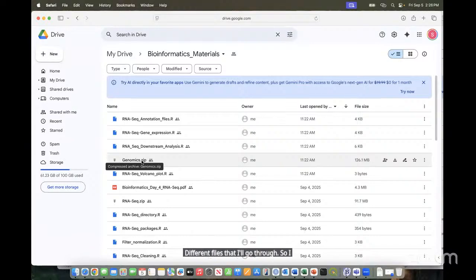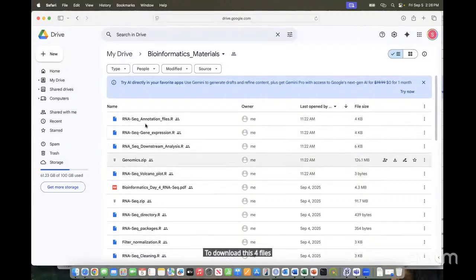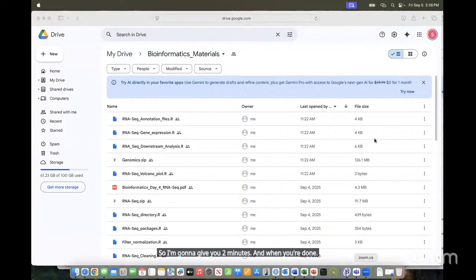I'm going to give you a few minutes to download these four files plus the zip file. And then after that, we'll unzip the genomics file, get the genomics folder and put it in our bioinformatics folder. And then after that, we'll start our lecture. So I'm going to give you 2 minutes. And when you're done, you can type 1, then we go from there.